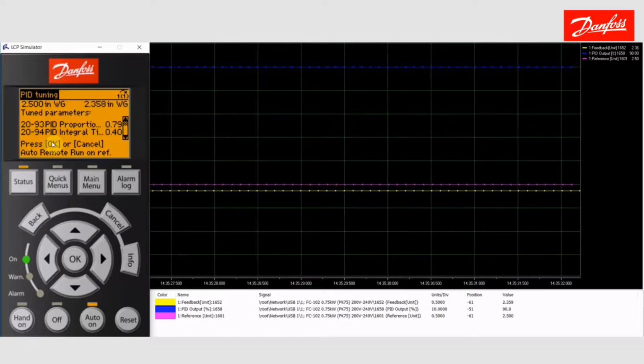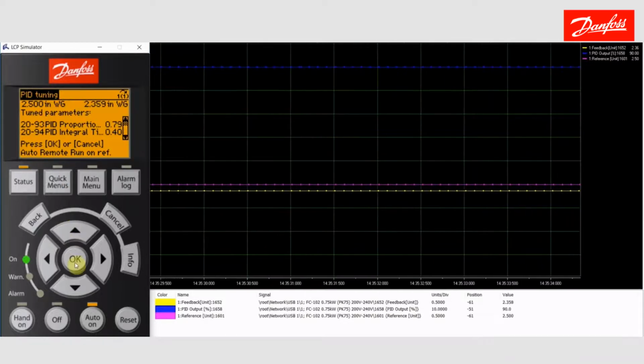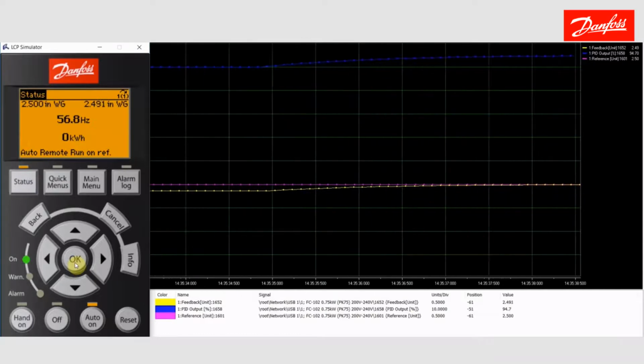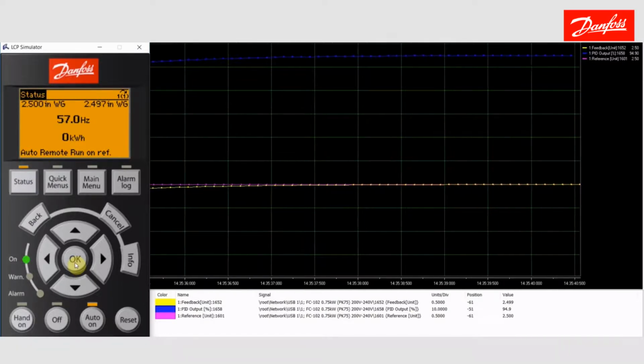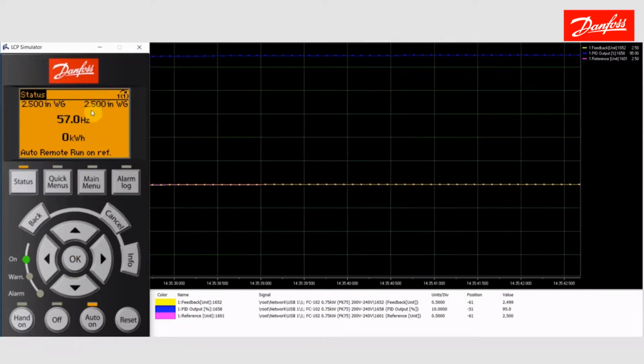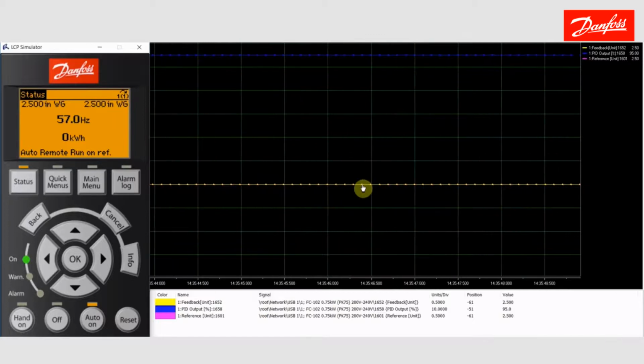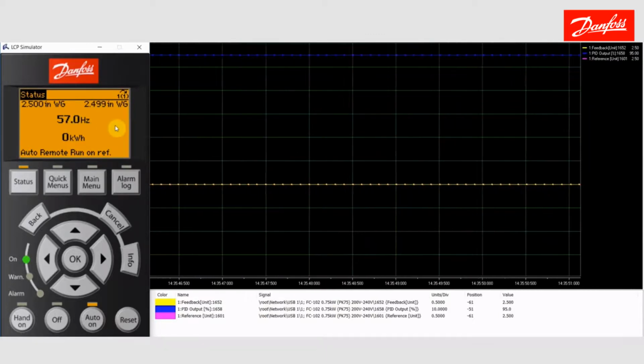It says press OK to accept, so I'll do that. The auto tuning is complete at this time. It's going back into normal operation. Here we go. So we reached set point. Again, my yellow line is right on top of my set point, purple line. Yellow being the feedback. We're at 57 hertz.